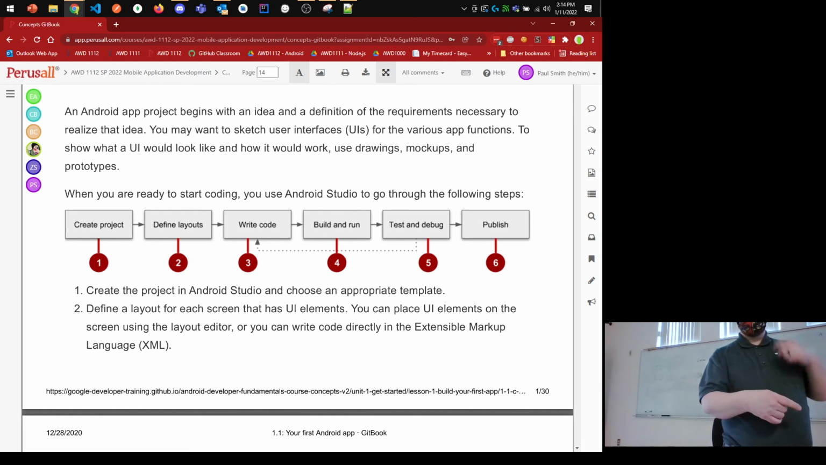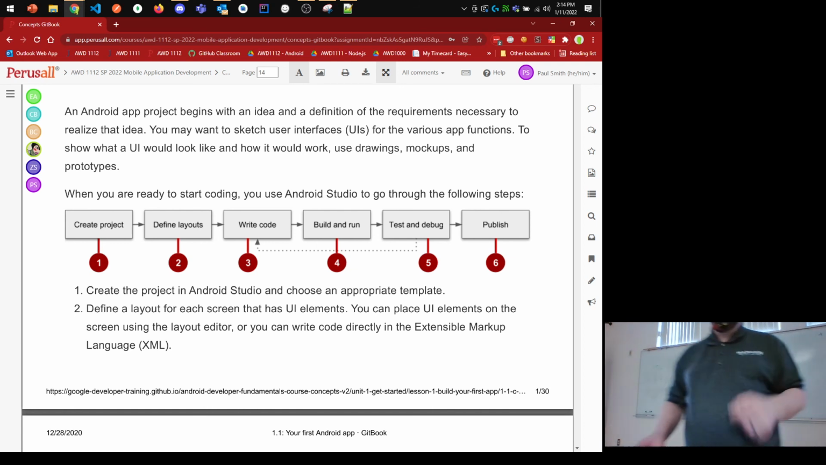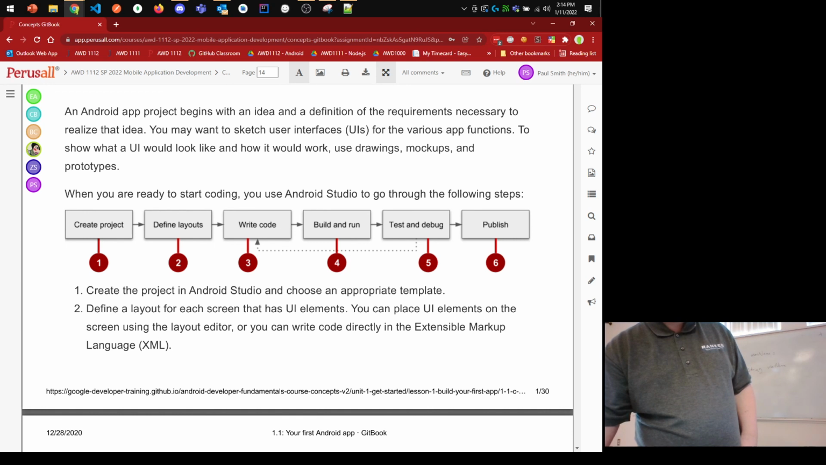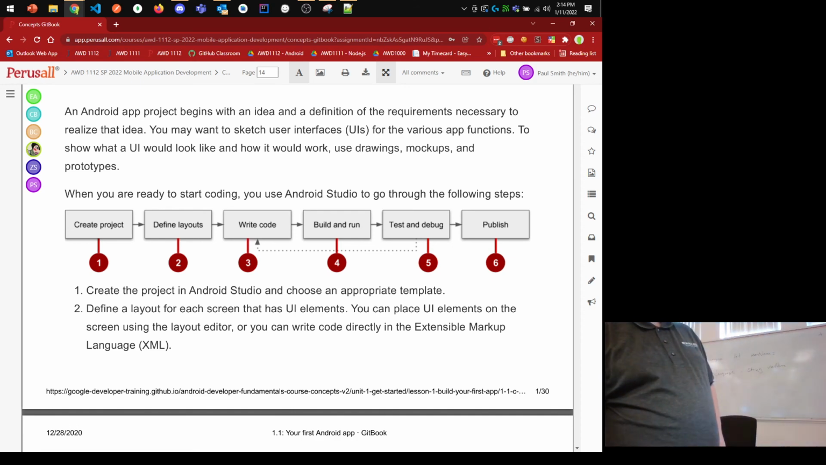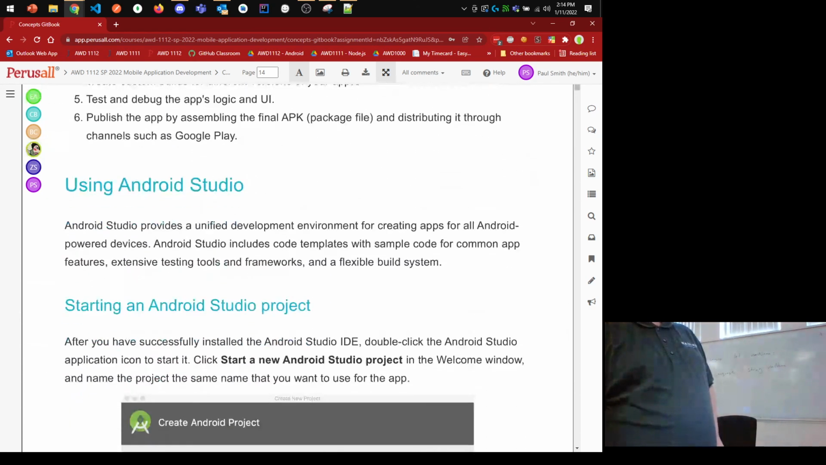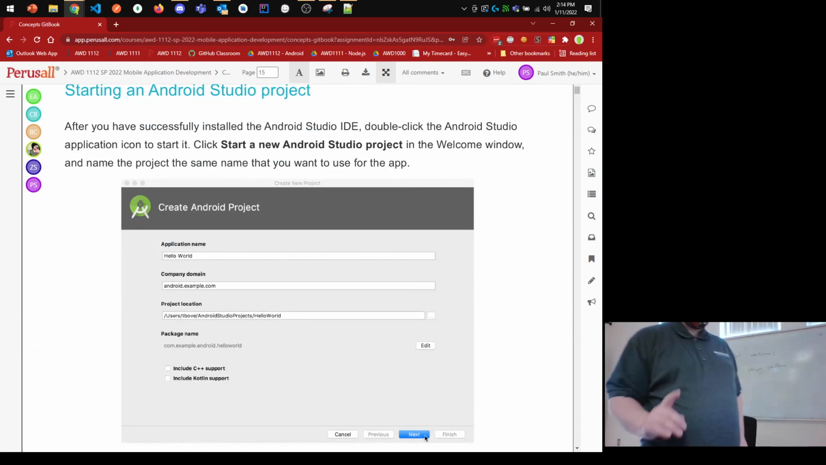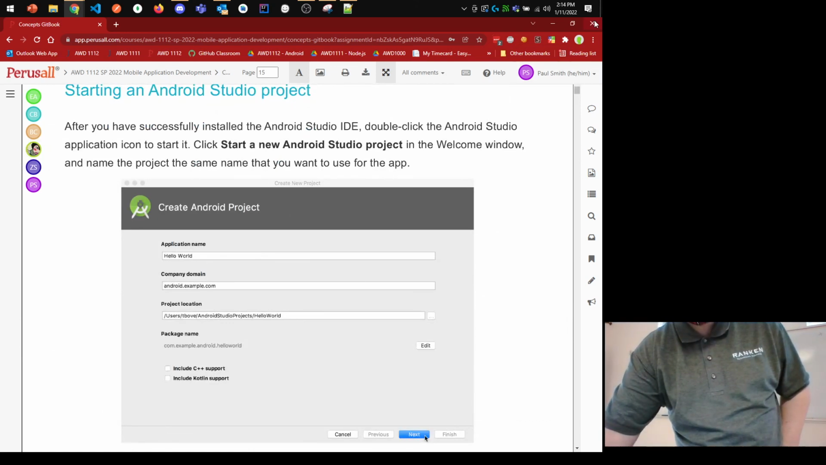Write more code, build and run, write more code, test and debug, etc. You go through that loop, steps 3 through 4 or 3 through 5, until you get to a result you're happy with, and then finally you publish it, right? So that's where we're jumping in. We're going to start that process. So I'm going to start up Android Studio now.